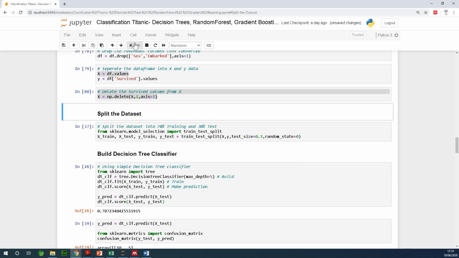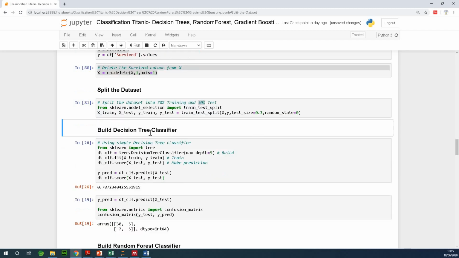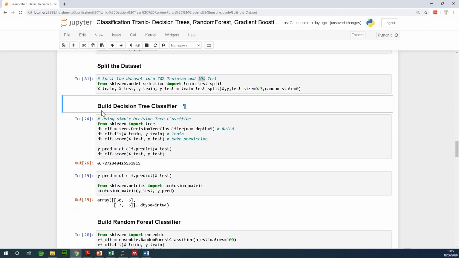For us to build a classifier, the first thing we want to do is to split our data set into test and train data set. In this case, we are splitting it into 70% training set and 30% test set. So I'm going to run it. The split module is train_test_split, available in sklearn.model_selection.